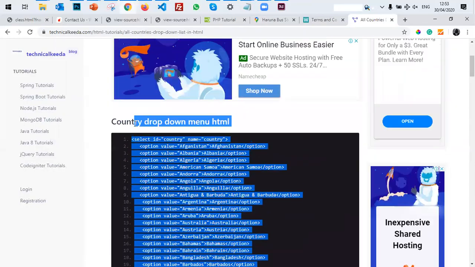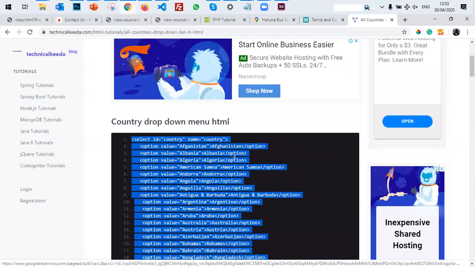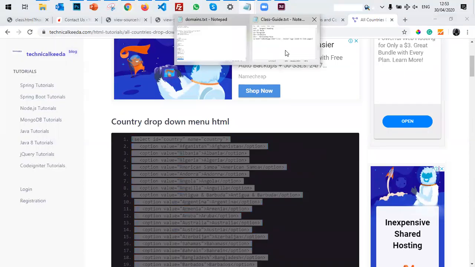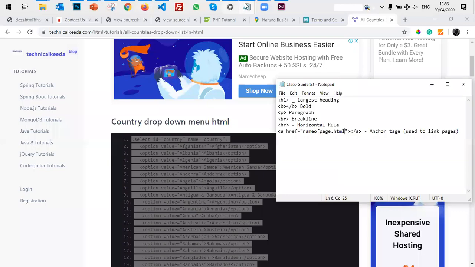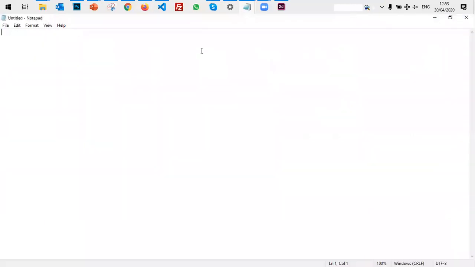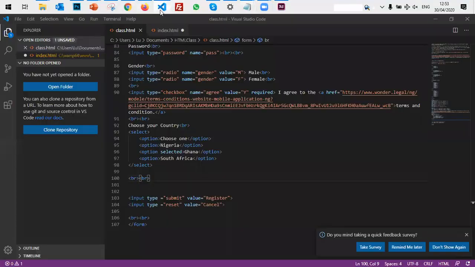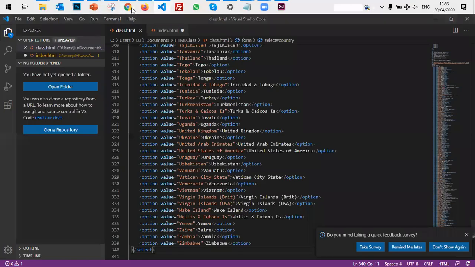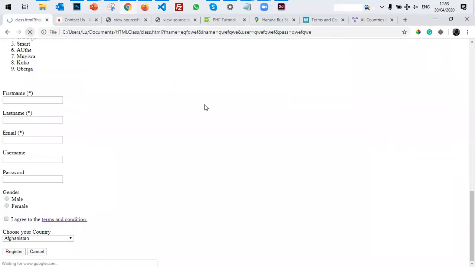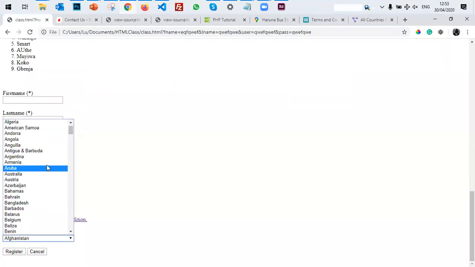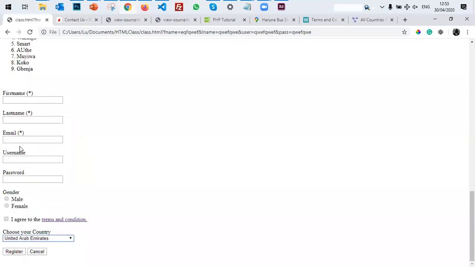I hope we won't be looking for another one. I'm sure the numbers won't come with it. Let me first paste it in a notepad. I've forgotten about this guy. So all the countries are neatly arranged, so I just paste them here. It means that on my website, once they visit, when you get to country, you can see all the countries you want to select from.